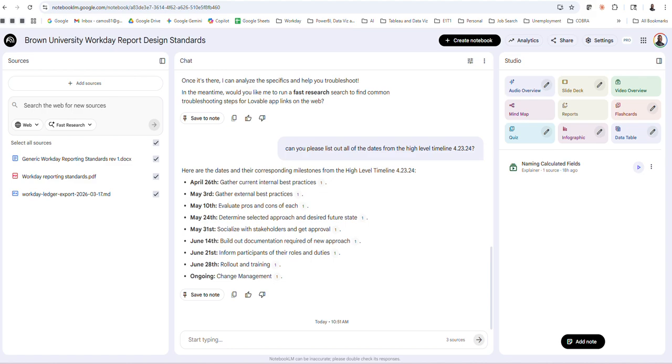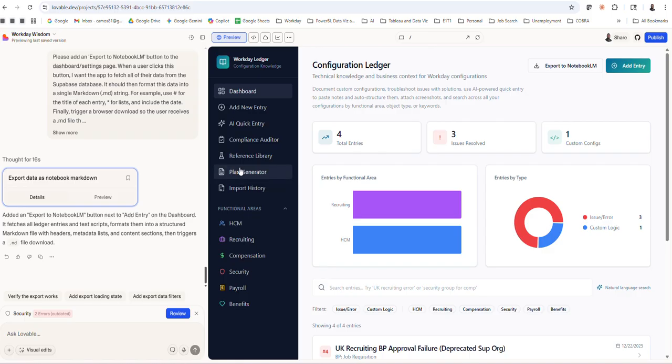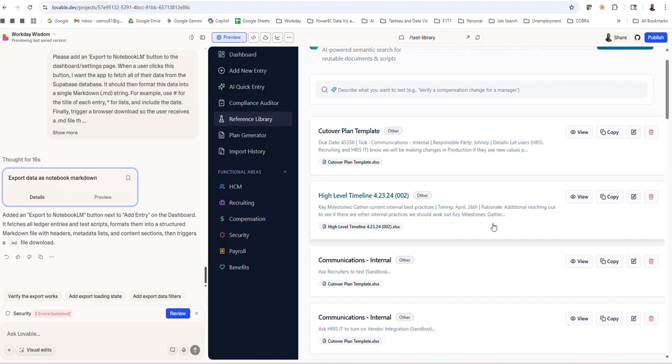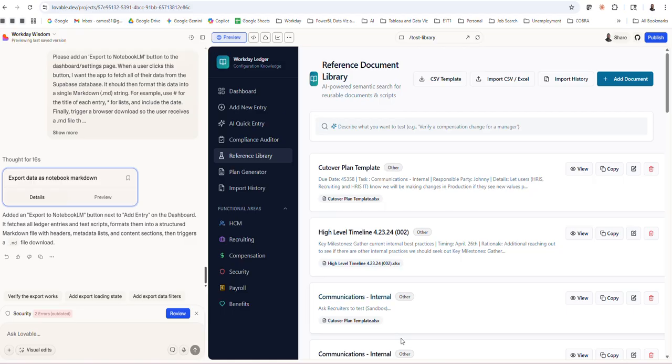And what you can see here is that I have queried the information from this Workday ledger export. I asked it, can it pull the information from the high level timeline? If you remember, we uploaded that here, reference library, high level timeline. It is a document that's in our larger data source here. So as part of that export, it's been brought over, and I can just go in and query and ask it about things that are on that document. So that's pulling directly from that timeline here.